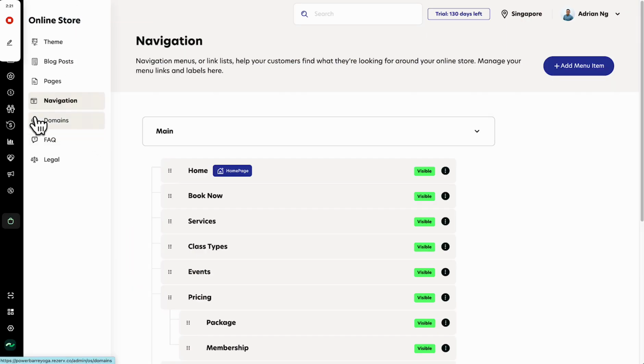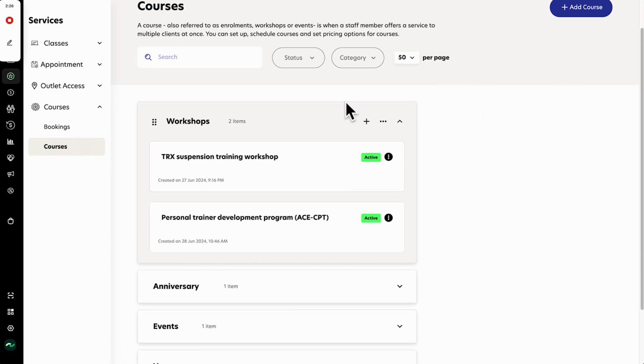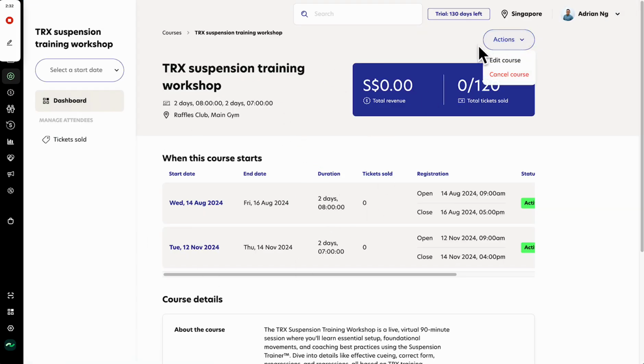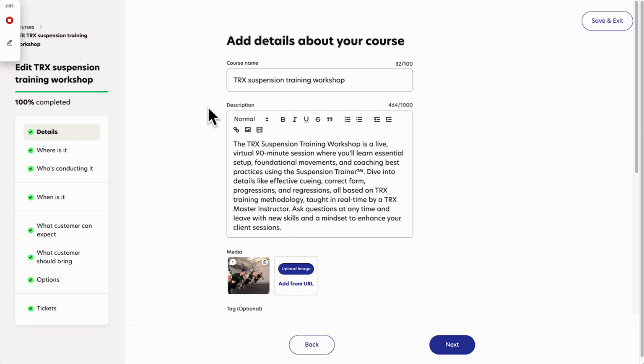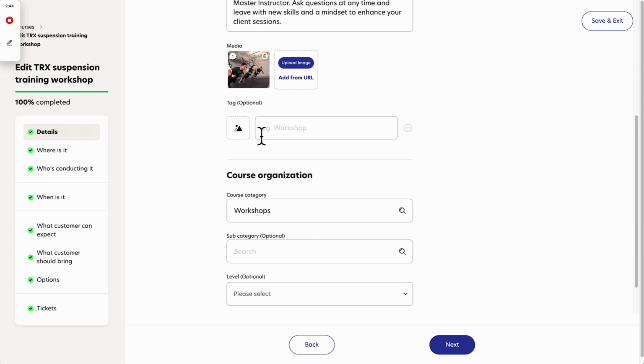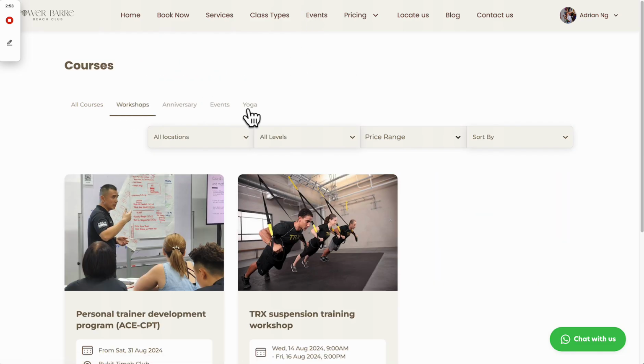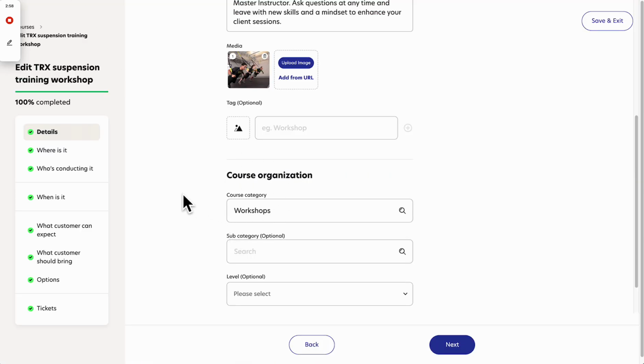In the backend, how it works is essentially just go to services, go to courses, and you'll be able to add a course. Since I have already created one, I'm just going to use what I've created and show you how to build this whole thing. Building this is as simple as giving it a course name, a description and an image. You can put text tagging to your course if you want to, and you see this course category. Essentially this is where workshops, yoga, anniversary, whatever, are created here. So every course or workshop must have a main category.